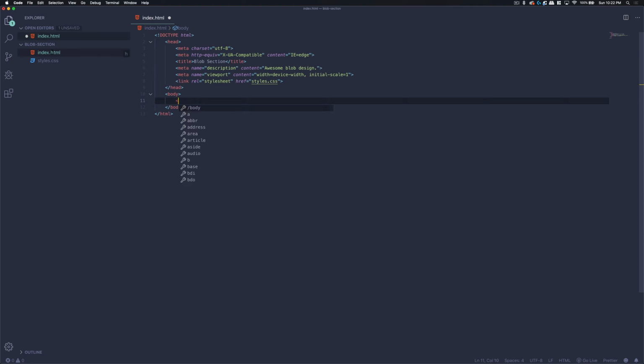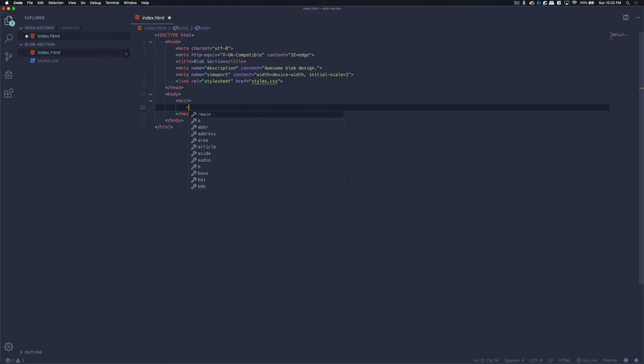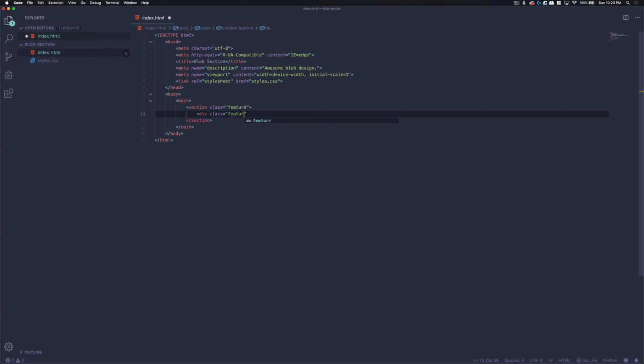And the first thing I'm going to do is write a main tag. And in here, we're going to have a section. And this section is going to have a class called feature. And in this is going to have two divs. And the first one is going to have a class called feature left. And the next one, I'm just going to copy this and paste it in. And this is going to be feature right.